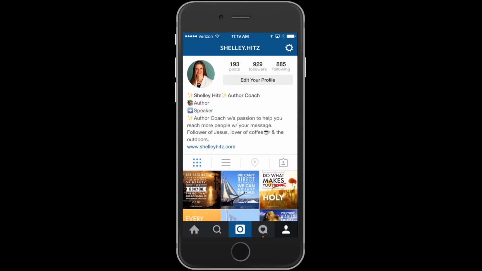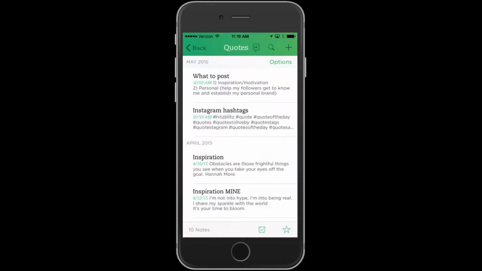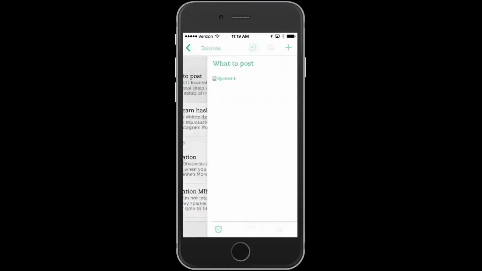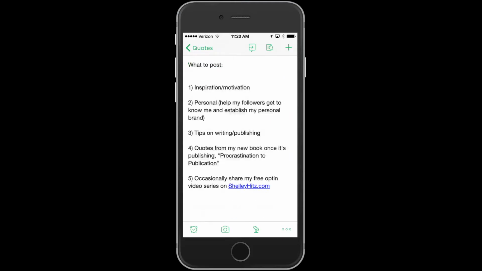And I'm still getting used to this, but I'm going to show you real quick on Evernote what I have. So I have a notebook in Evernote called Quotes, and in it I have what to post. So I have different content buckets I can post. I post on inspiration, motivation, personal things, to help my followers get to know me and establish my personal brand, tips on writing and publishing, and then quotes from my new book, and it has been published now.